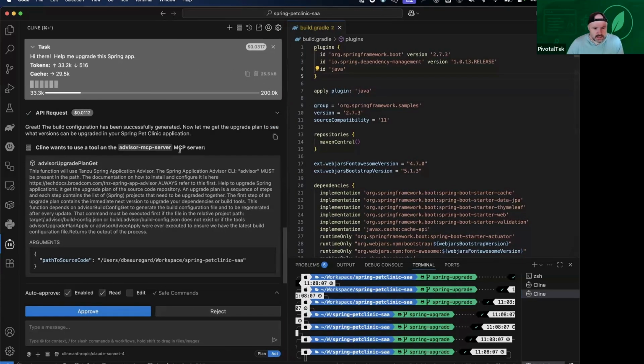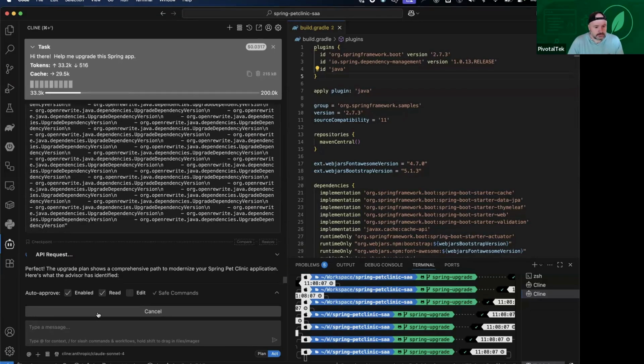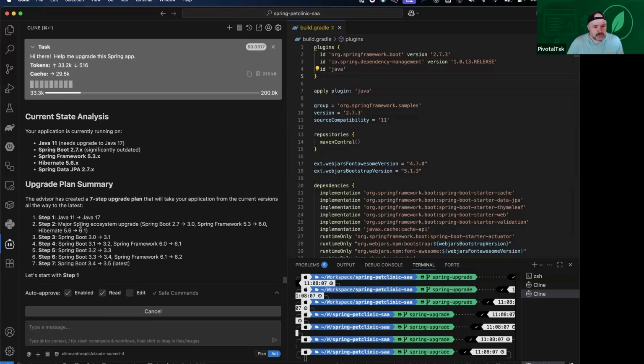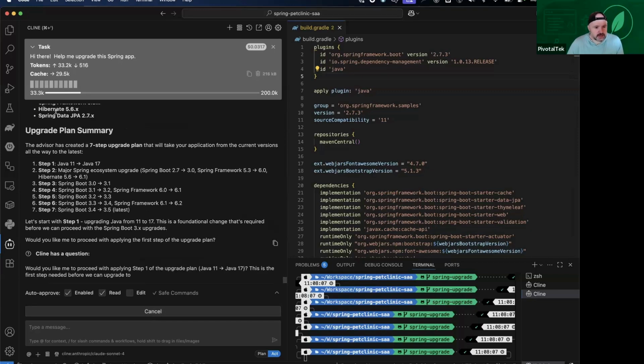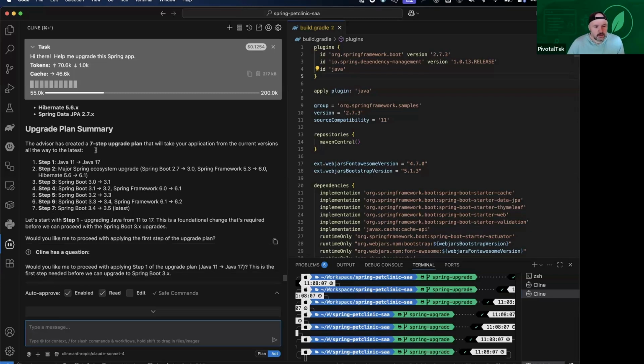It is going out and it's saying, hey, next thing I got to do is call, let's get the upgrade plan. Hit approve. It'll call the MCP server, get the upgrade plan, and then it'll send that back to the model. So here it's saying, hey, look, we're on Java 11. We're on Spring Boot 2.7, Spring Framework 5, Hibernate old, JPA old. That's no good. We need to do the upgrade. And this should look very familiar if you've seen Spring App Advisor before. These are the steps for this.